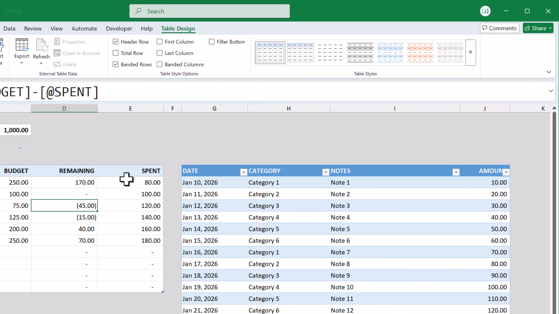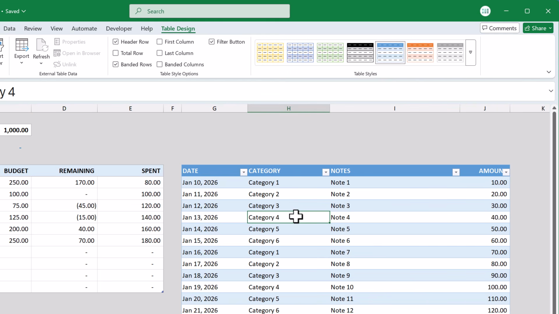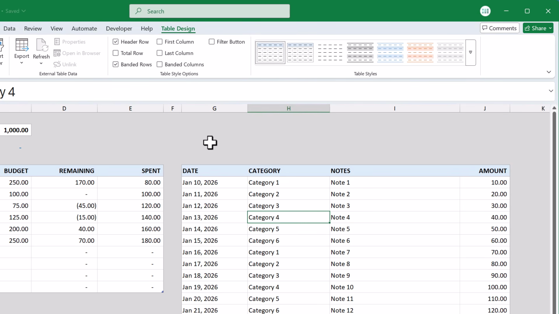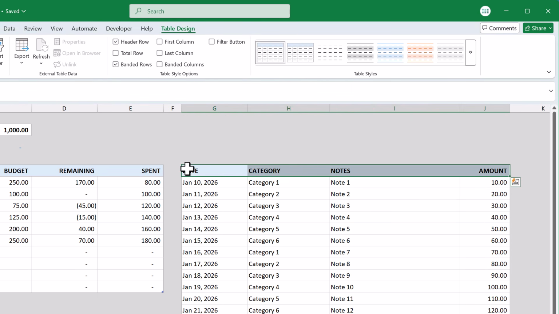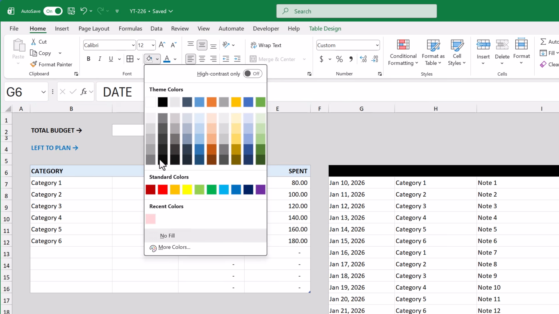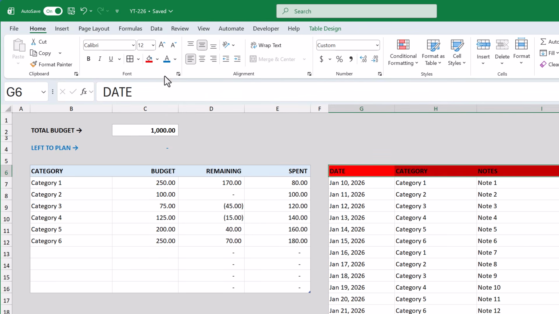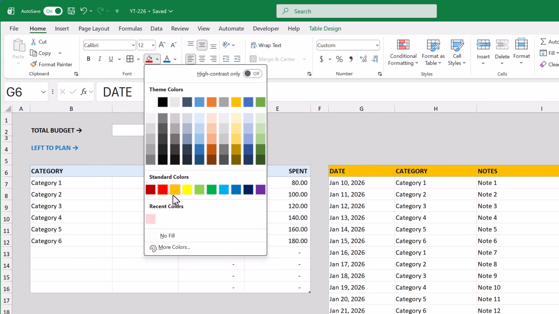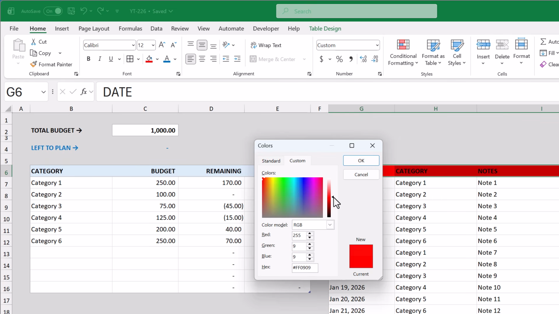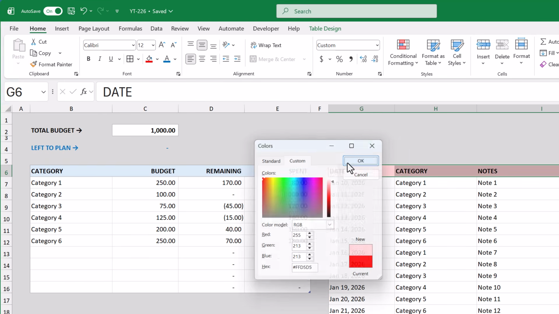Then select a cell in the Spend table, uncheck Filter button, and back in Table Styles, click the down arrow and select your custom style. Then if you want, select the headers in the Spend table, and go to Home, and change the fill color to red. Click on Fill Color again, select More Colors, click on Custom, and use this slider to make the red much lighter, and click OK.